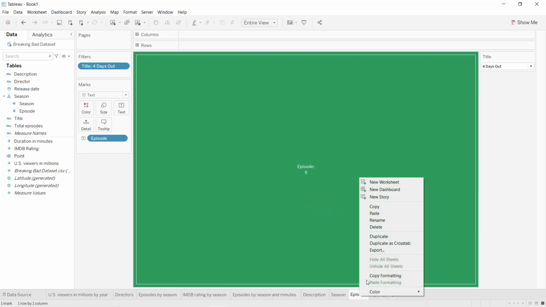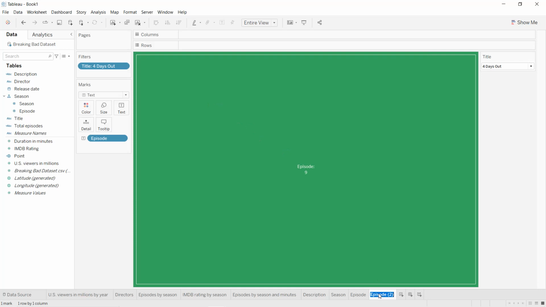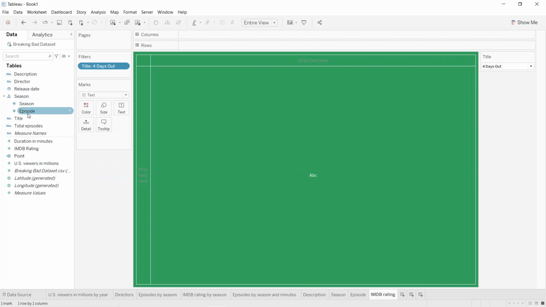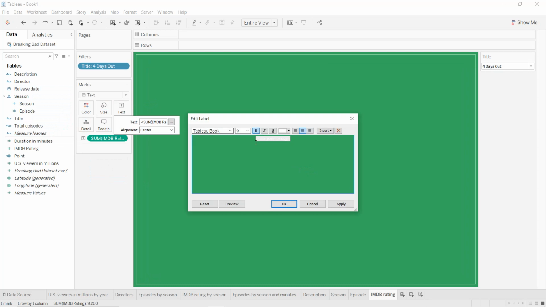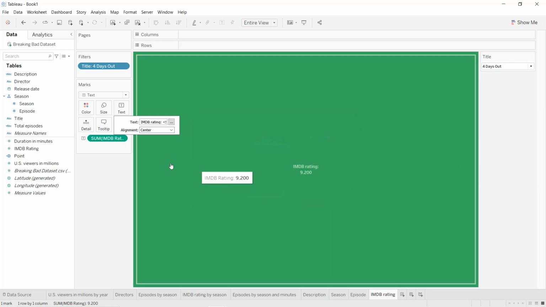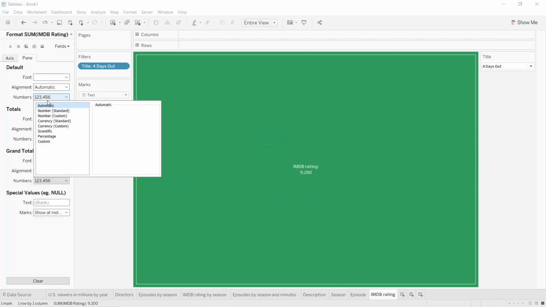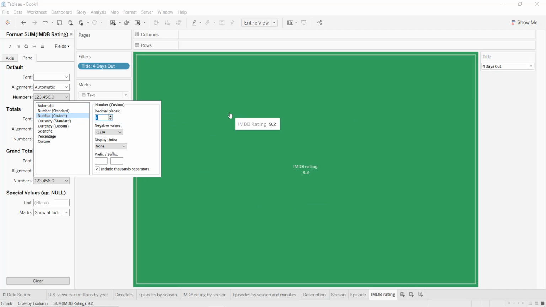Next we want the IMDB rating. So we copy that. Same thing, we remove and we select the IMDB rating. We click and we paste IMDB rating. Select everything, center, apply, OK. We can also format that. So number, custom, and we select 1 decimal place.